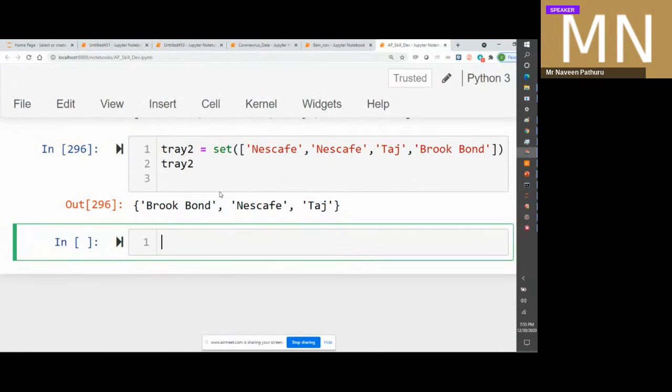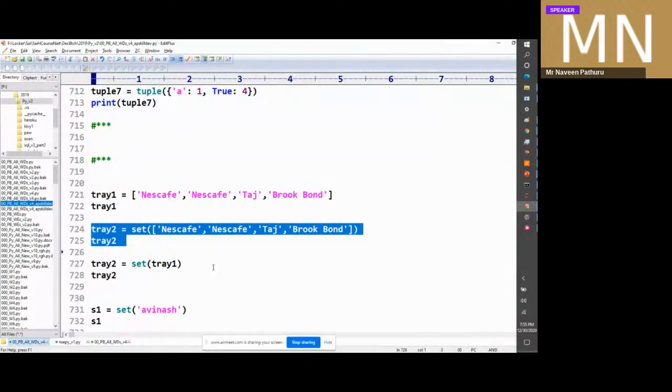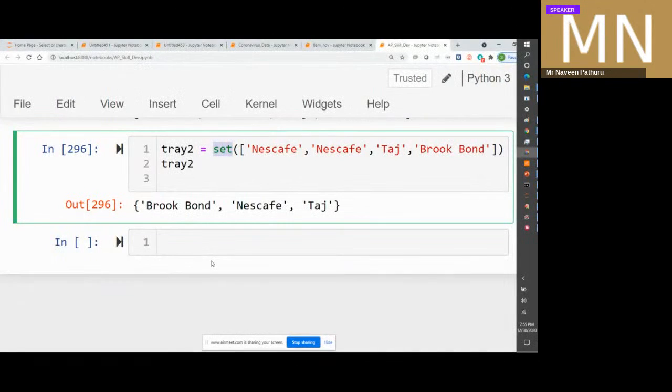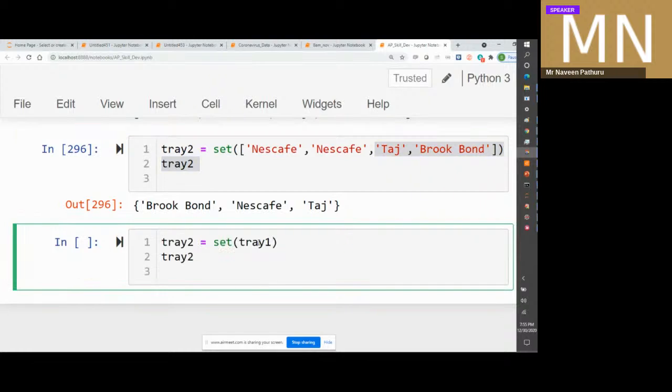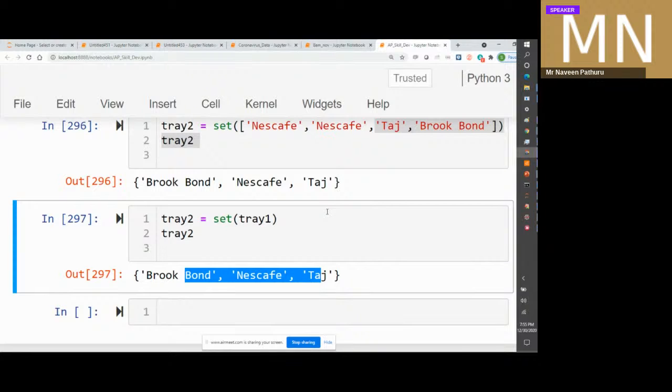Notice Nescafe, which was there 2 times, has been removed. What is special about a set is that it is also a tray, and it removes the duplicates. If the same item appears more than once, it will remove them. It will not allow duplicates. That is what a set is. Okay, guys. So tray 2. You can also give it like this: tray 2 equals set of tray 1. Here we are hard coding, but tray 1 also has these ones. So you give the name and you get Brook Bond, Nescafe and Taj.